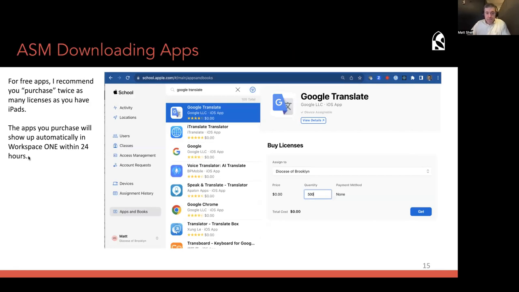To download apps in Apple School Manager, it's pretty straightforward. You just log in, click on apps and books, type in the name of the app you want to deploy, click on the name of the app. And then it says you're buying licenses, and the vast majority of apps are free, but it's still called a purchase. So you're purchasing 500 licenses.